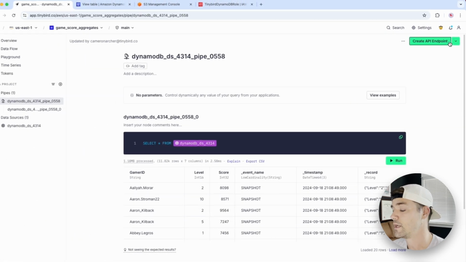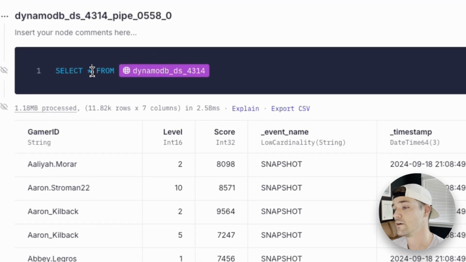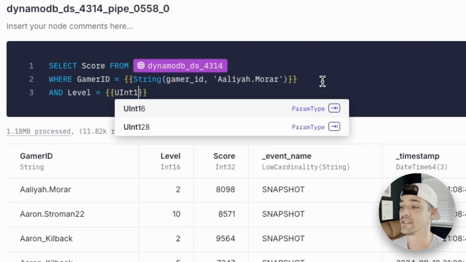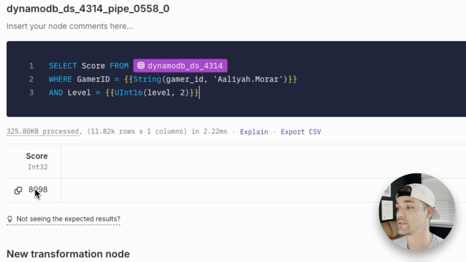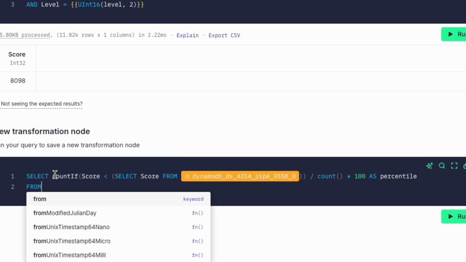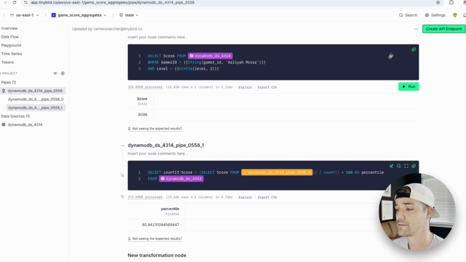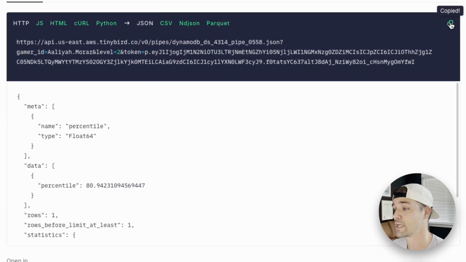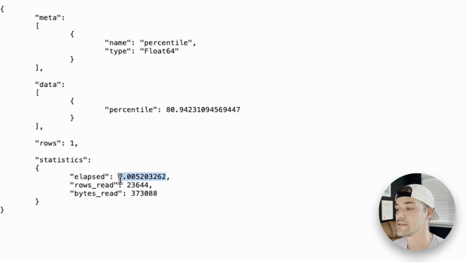From there, I can create a pipe to query that table with SQL. Now remember that I wanted to get the percentile of a specific gamer's score compared to all other gamers. So I'll type out some SQL to do that. And in that SQL, I can define dynamic query parameters for the gamer ID and level. When I'm done, I click Create Endpoint and publish the second node. I now have a real-time API endpoint that accepts gamer ID and level as query parameters and provides, in milliseconds, the aggregated score percentile for that gamer on that level.